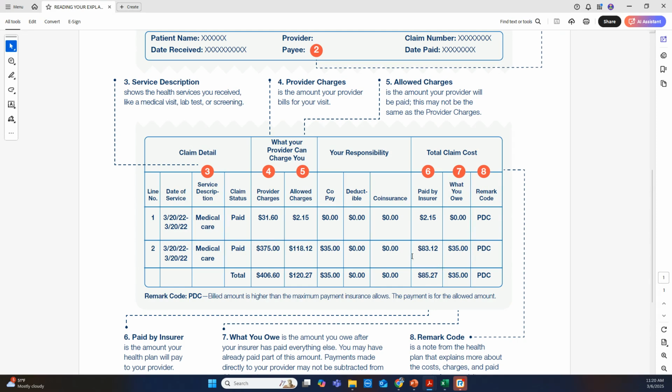All right. Why is this important? You are then going to receive an invoice from your provider for this $35. If you receive an invoice from your provider that doesn't match, you're going to have to give the provider a call, say, hey, my EOB does not match, give the insurance carrier a call, and they will be able to work it out for you.